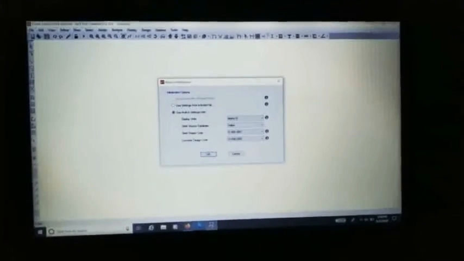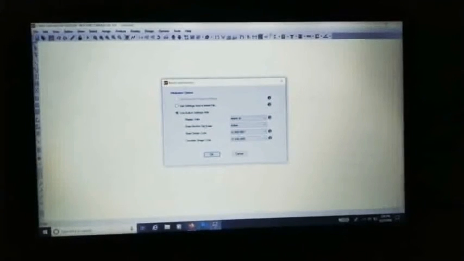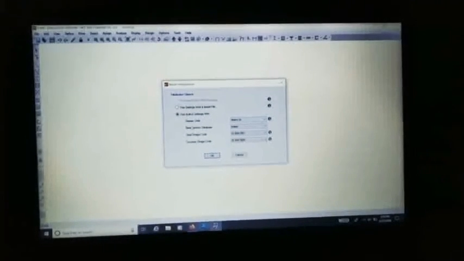Now we will proceed by starting the new file. Open new model and change the initial settings: display unit metric SI, steel section database as per Indian standard. The steel design code which we will use is IS 800 2007, and similarly the concrete design code will be IS 456 2000.